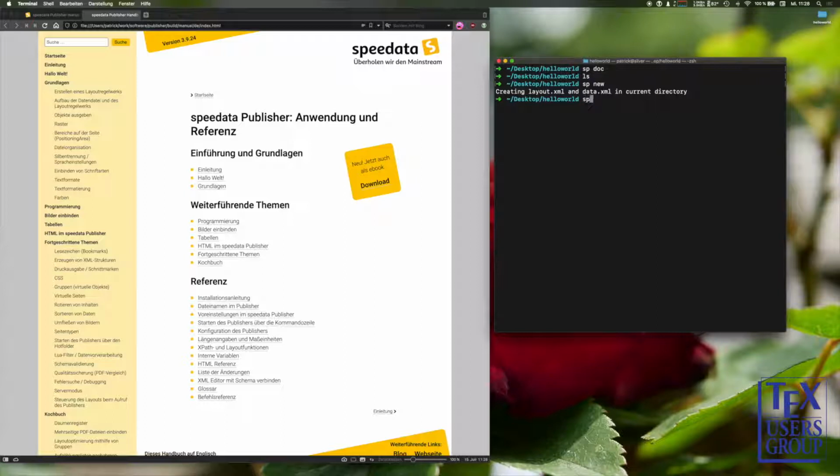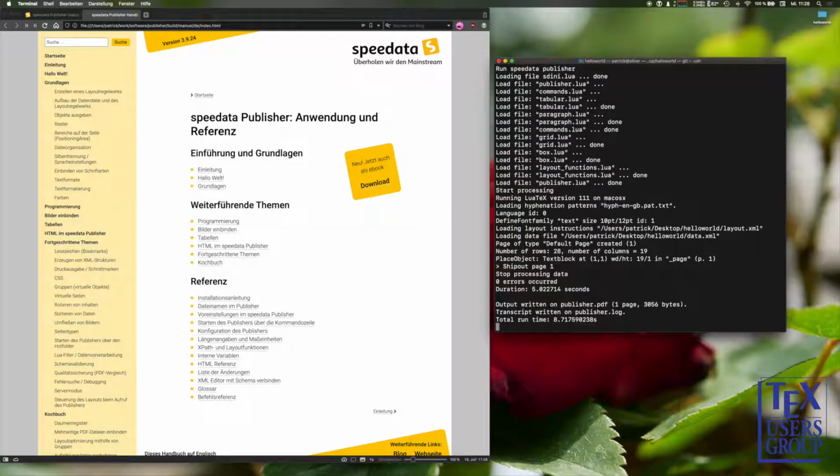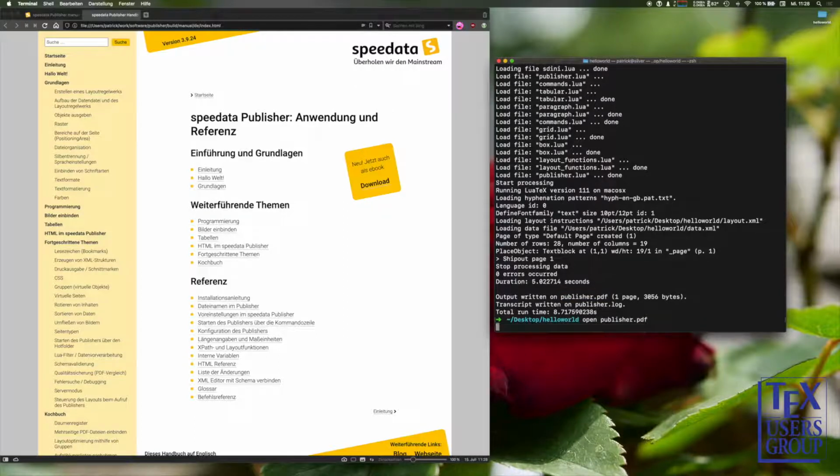To get the PDF, type in sp on the command line. It defaults to the typesetting task. It is usually faster when you do not have screen recording software running in the background. You might not notice that it runs LuaTeX in the background for the typesetting and the PDF generation. It says output written on publisher.pdf, one page, so let's open it and see what is inside the PDF.